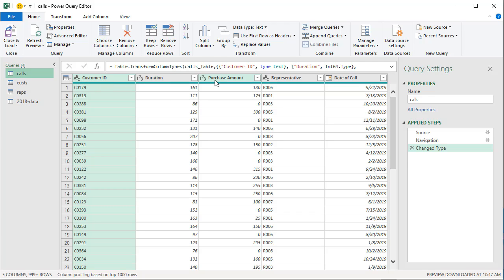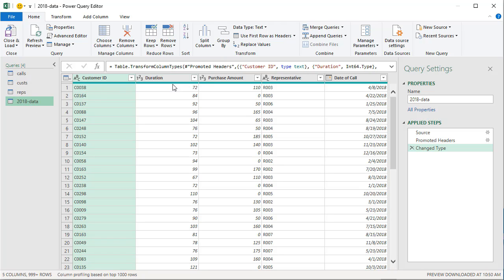customer ID, duration, purchase amount, representative, date of call. Customer ID, duration, purchase amount, representative, date of call. This is important. The column names must match. You might be thinking, oh, what if the column names don't match? It's very simple, because within Power Query, you can rename any column you want. So you can just double click and type a new name for the column before you do the next step. So make sure that they both have the same number of columns and the column names match.